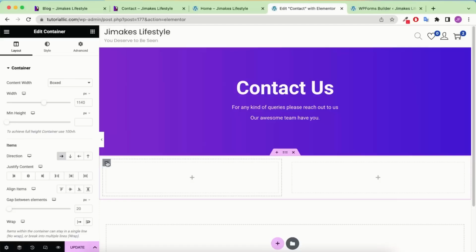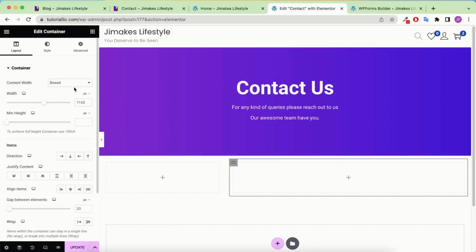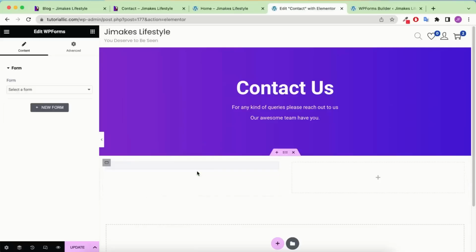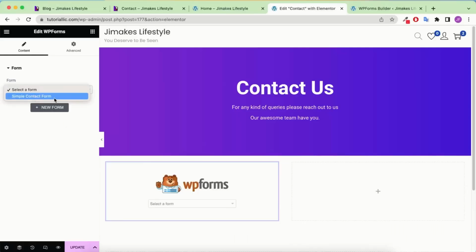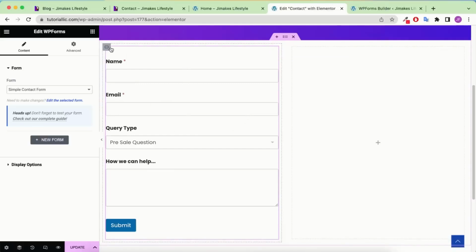Okay. And now if you click on this one container, and go with container to full width, and make it 50%, and if you go with this one, and also make it full width and 50%, then they will be like half and half. Okay. And now in here we need to simply drag and drop WP Form. So let's search your WP, then you will get this WP Form widget. So simply add here, let's choose this form that we recently created, and as you can see we get to see like this, right?